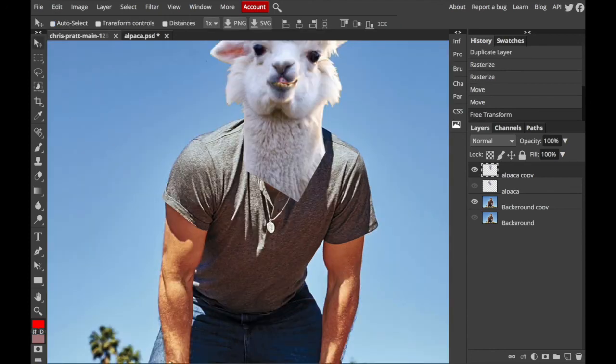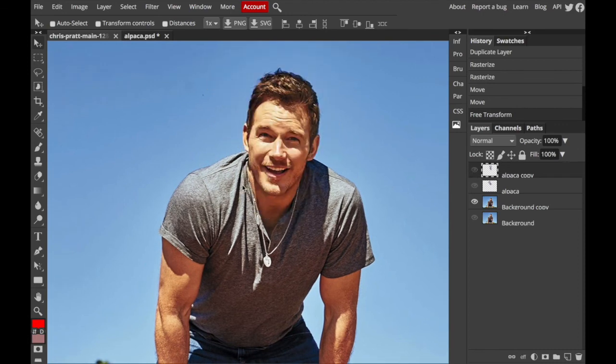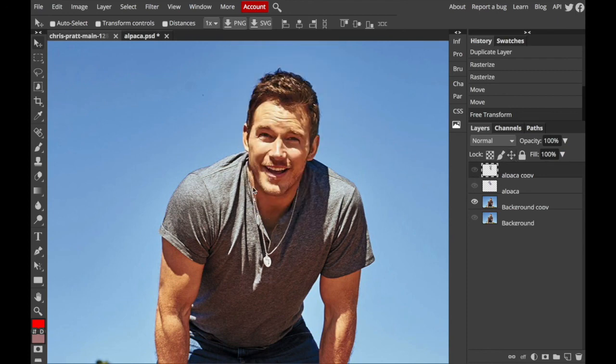Next thing we're going to do, we're going to zoom in here. We can turn this layer off of our alpaca. Next thing I'm going to do is I want to make the alpaca's neck right here feel like it's coming out of this t-shirt. And so the way to do that is I'm going to pen tool around the t-shirt of Chris Pratt all around here, and then copy and paste that and bring that forward so that the neck sits inside of that article of clothing.